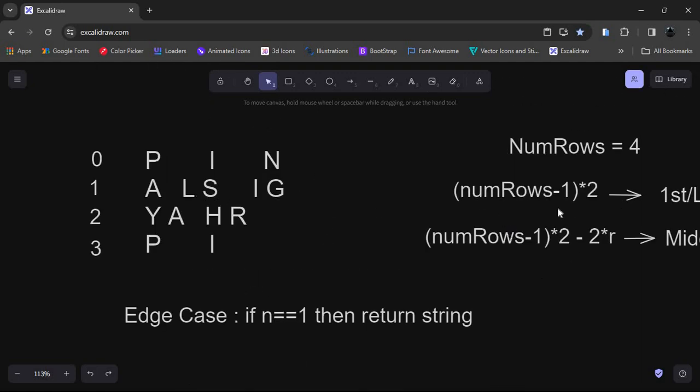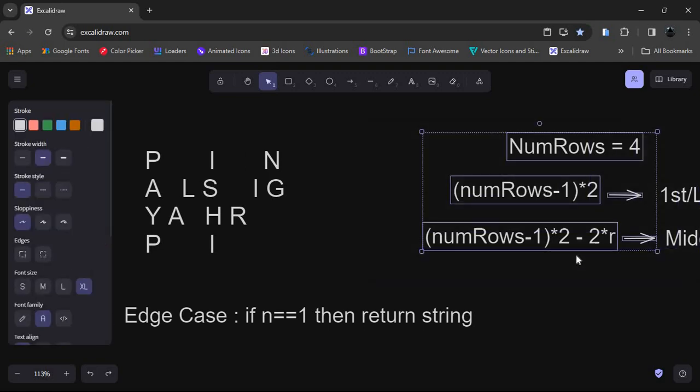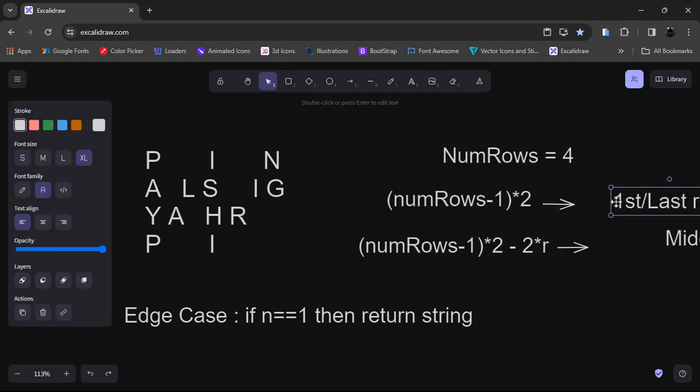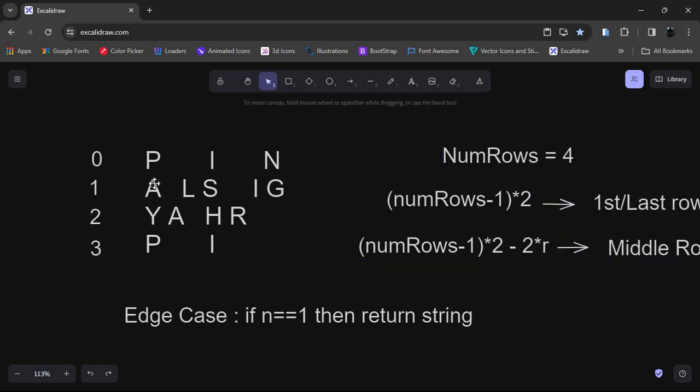After that, we are going to print I. So how far away is I from this? Let's count: 0 1 2 3 4 5 and 6. The first is at the 0th index and the second is at the 6th index, and then 7 8 9 10 11 12. So it is jumping by 6 and 6. So it will be (numRows minus 1) times 2, which is 4 minus 1, that's 3, and 3 times 2 is 6. This is applicable for the first and the last row only.